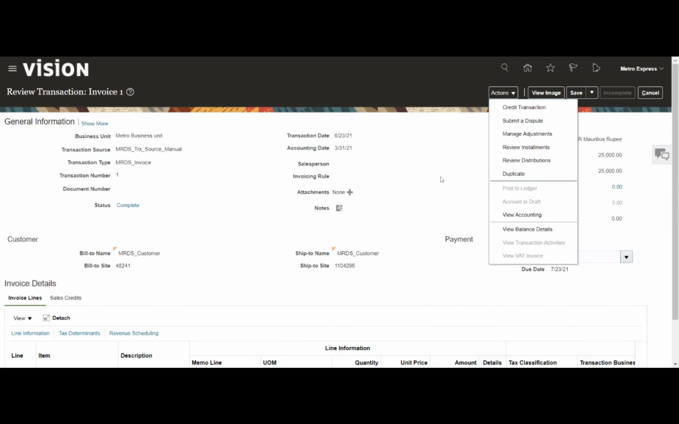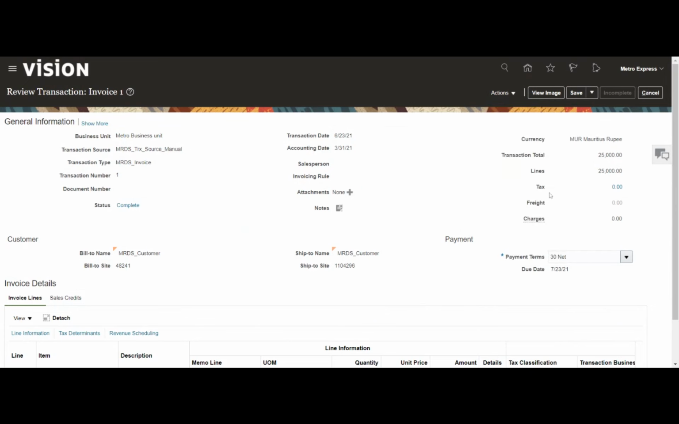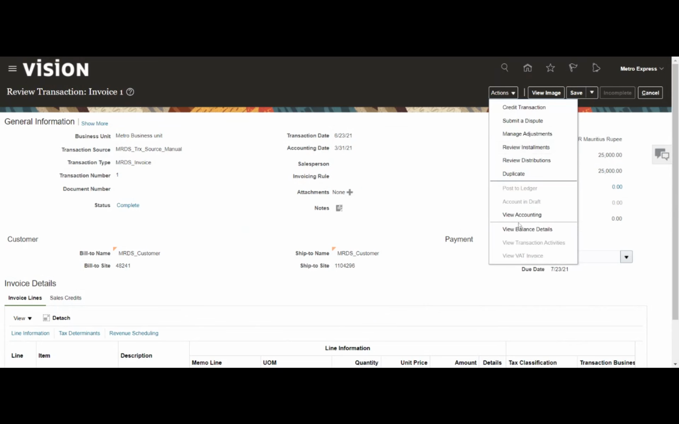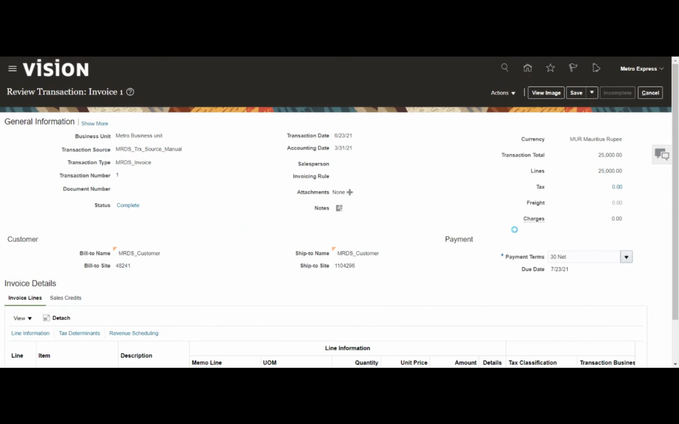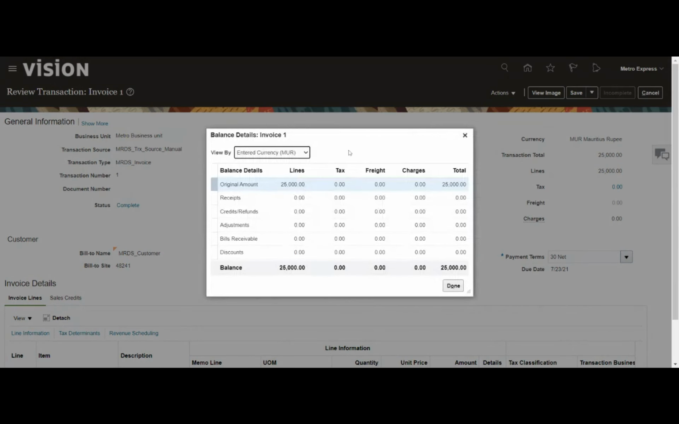So now, let's say I want to understand the outstanding and the other things, even though we have the details here. If I want to get those balance breakups, I can see from here, that is view balance details. Okay. So here we can see that the original amount is 25,000 and we did not create any receipt and also no refunds or adjustments were processed.